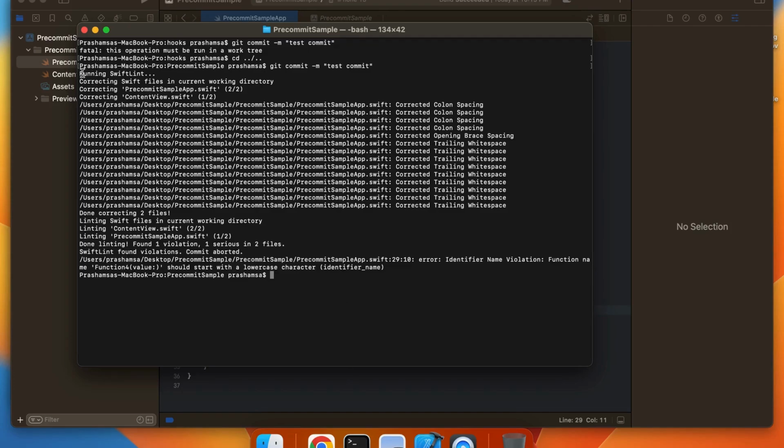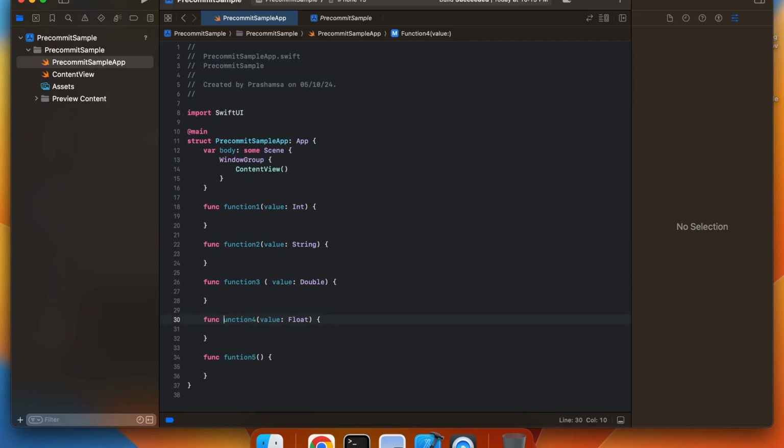Why? Because if you see, it is printing run swiftlint and there are several violations, and it tries to fix those violations, but some of them are not fixable by swiftlint. If you see, there is an identifier name violation: function name Function4 should start with a lowercase character. This rule is not fixable by swiftlint. We need to fix it manually. Other than this, most of the issues are fixed. Let's change it to a small f and save, and let's try to commit again.